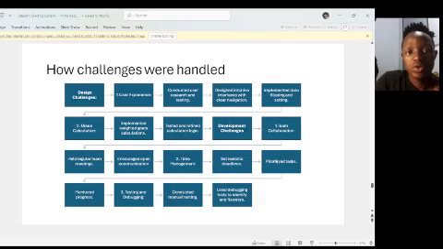Now we are going to see how these challenges were handled. Design challenges. User experience: conducted user research and testing, designed an intuitive interface with clear navigation, implemented data filtering and sorting. Grade calculation: implemented weighted grade calculations, tested and refined calculation logic.